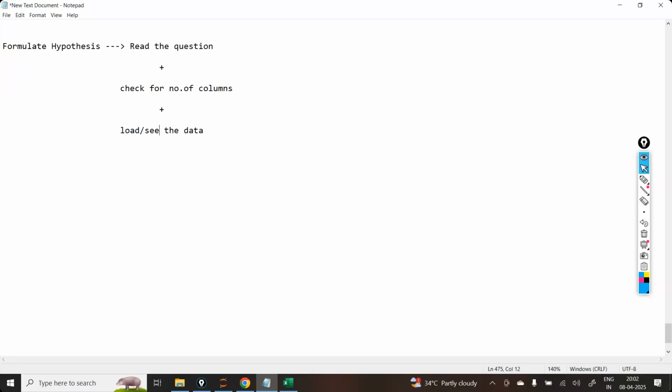Without seeing the data, sometimes we may not understand. So once you see the data and also read the question along with the number of columns, then you will get complete clarity on the data. Then you can formulate the null and alternate hypothesis. Is the point clear, everyone? Yes or no? Clear, guys?